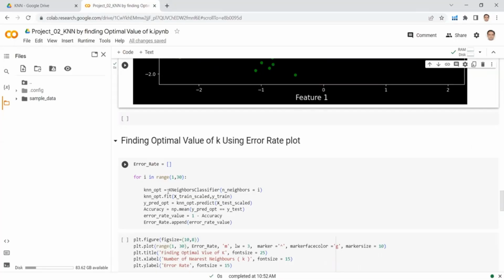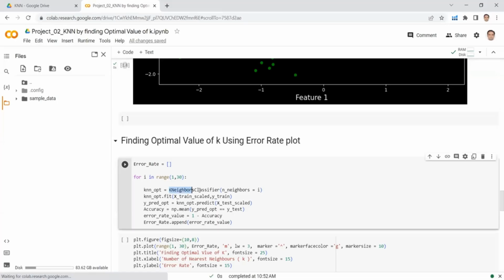Okay, so here I am instantiating my classifier. This is KNeighborsClassifier. Here I am passing the number of neighbors equal to i. So the first time this loop runs, the value of neighbors will be 1, and then I will calculate the error rate. Then i will be 2 and I will calculate the error rate. So I will calculate the error rate for 30 different values of nearest neighbors, and I will select the value of nearest neighbors for which the error rate is minimum.